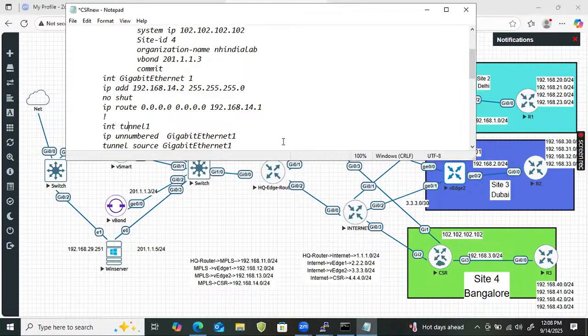So interface tunnel, the T should be capital. Okay, has anyone heard about this command? IP unnumbered command. No, sir. What is the use of this command? No, sir. I don't know. Okay.